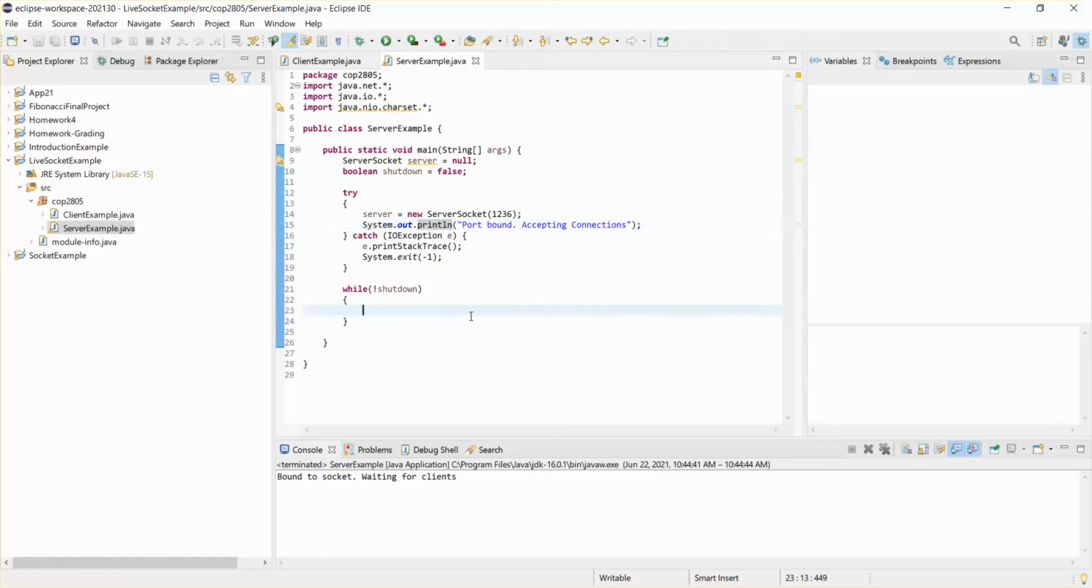Now here, once we're within the while loop, we can actually start to receive connections in. So first I'm going to set up some variables I'm going to use. We're going to make a socket called client.